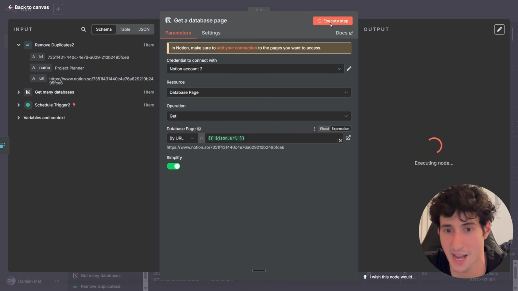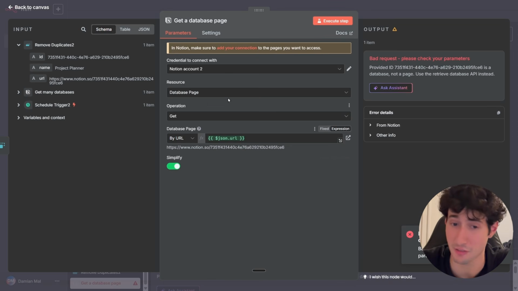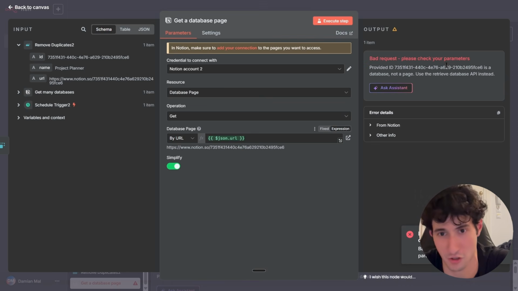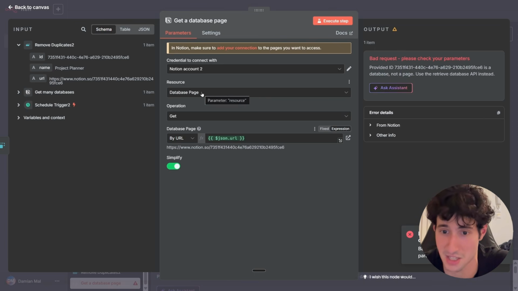And now I'll simply come over here and click on execute step. And guys, we have an error over here because I made a silly mistake, and I'm leaving these parts inside the video so I can show you how you can troubleshoot things like this. Every time you get an error, all you have to do is to simply come over here and read what N8N is telling you, because it literally tells you exactly how you can fix it. So if we come over here and read, it tells us this is an actual database, another page, and we're actually trying to get a database page. What we should be trying to get is simply the database.